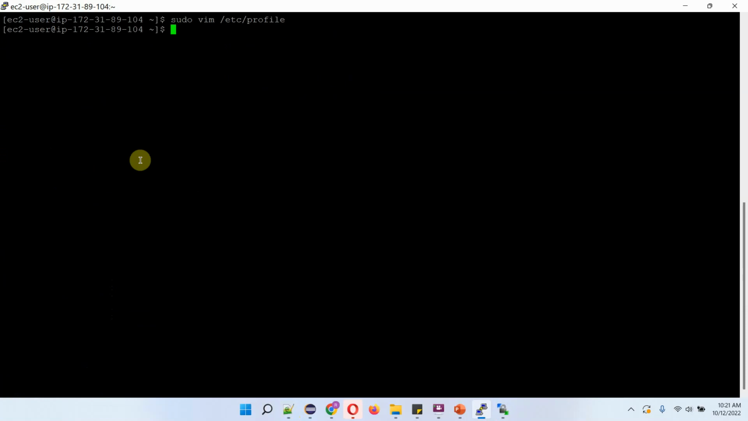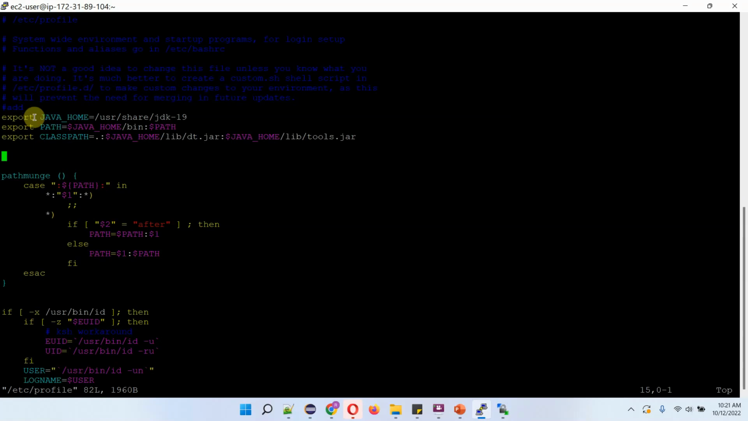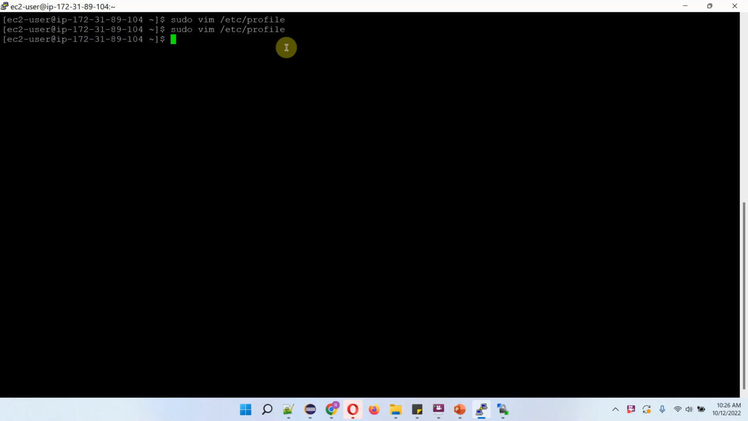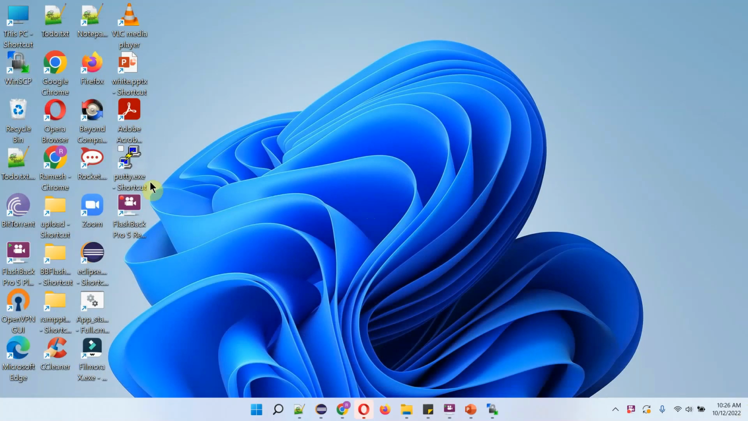We can double check, open the profile again, and here you can see JAVA_HOME, PATH and CLASSPATH are present. Now check the Java version, and still it is showing command not found. Close this PuTTY window and re-login again.